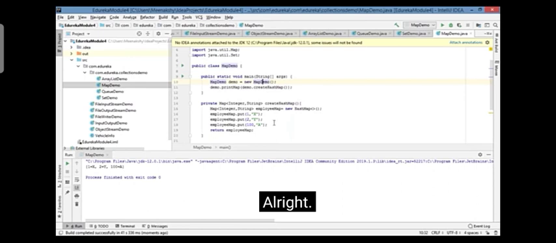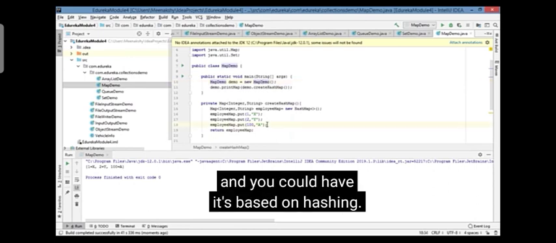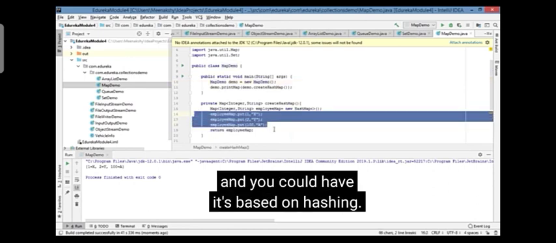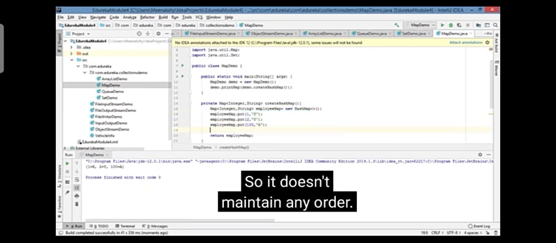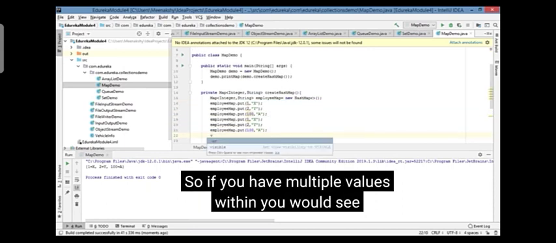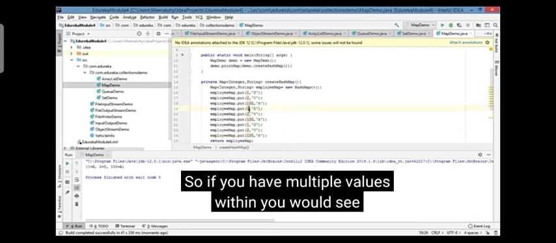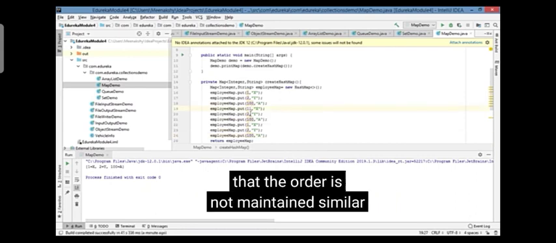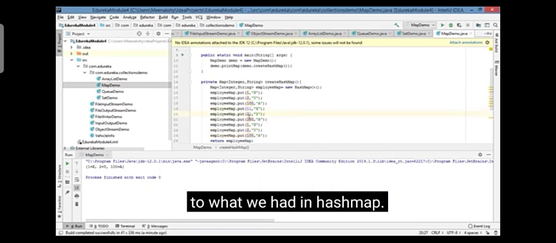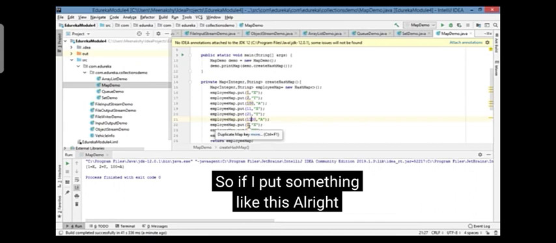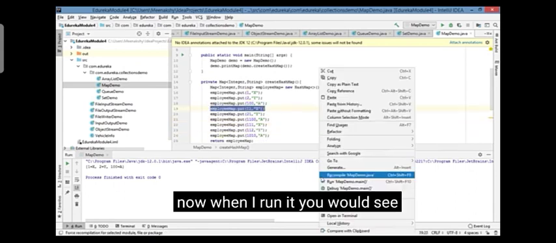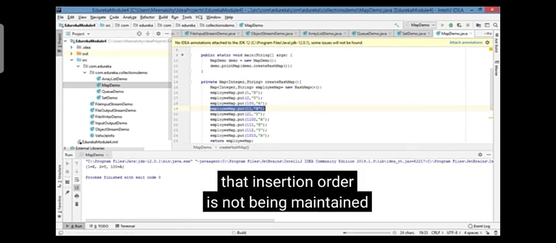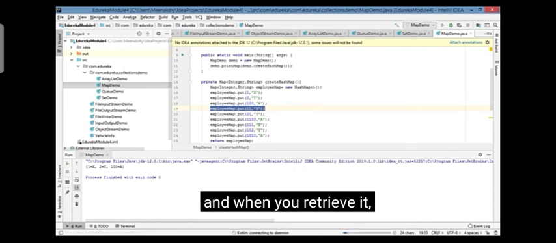All right. So again, this is a hash map. It's based on hashing, so it doesn't maintain any order. If you have multiple values within, you would see that the order is not maintained, similar to what we had in hash map. So if I put something like this and run it, you would see that insertion order is not being maintained, and when you retrieve it, you will get it in any order.